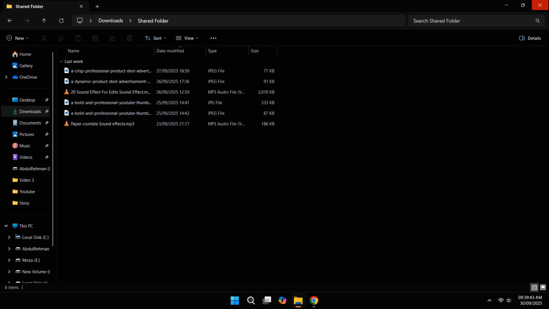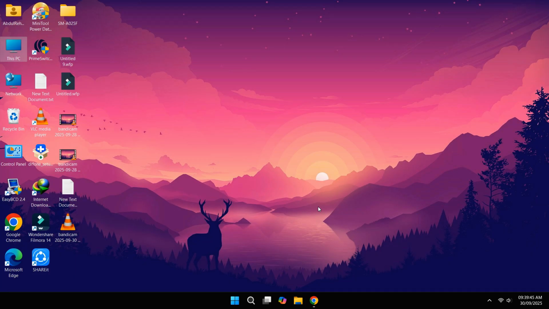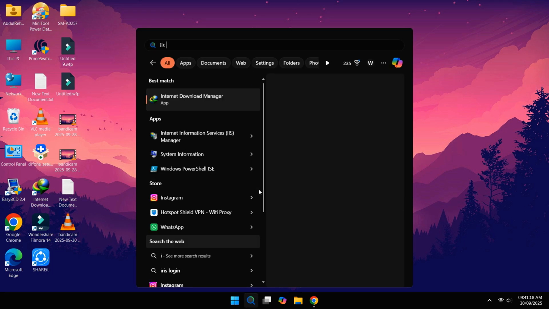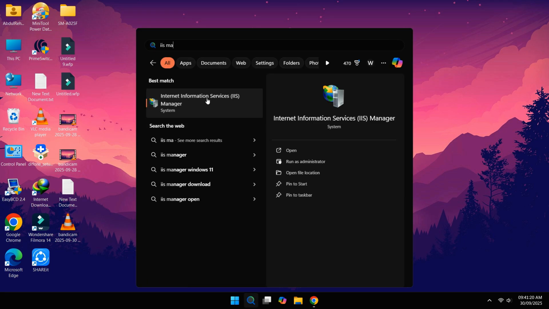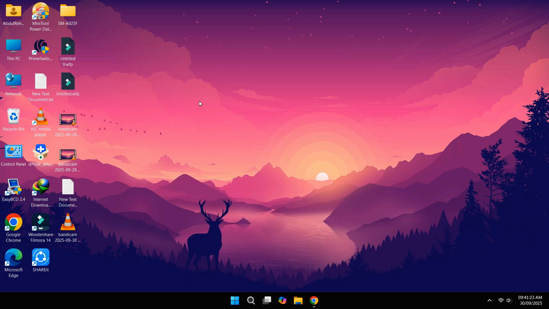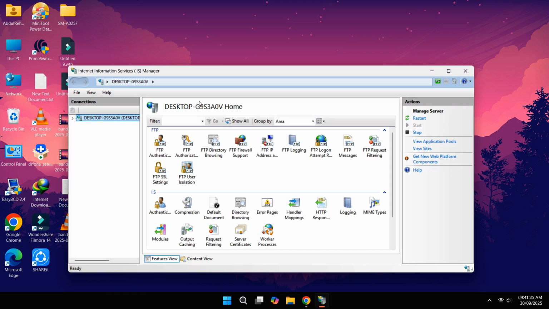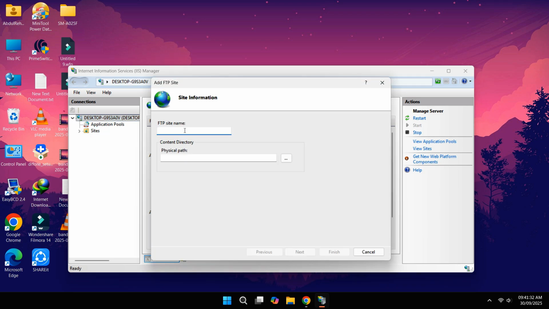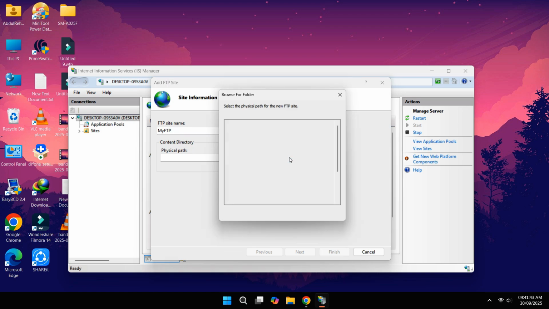Now you have to make an FTP server to share files. Simply go to the search, type here IIS Manager and open it. Extend this. Right click on the sites, click Add FTP site. Give any name to this, like I give my FTP. Select the folder that we just created.